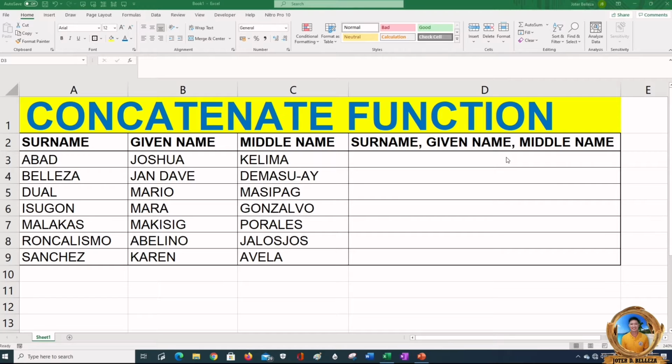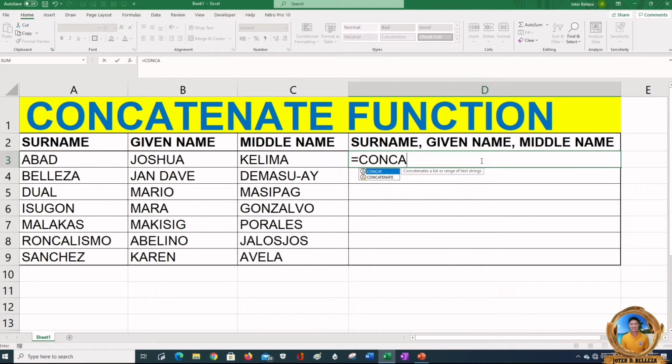Now, to start with, all we have to do is put our cursor into a cell where we're going to concatenate the surname, given name, and middle name. To begin, we're going to type equals and type concatenate, open parentheses. Based on our header, we are going to concatenate the names from surname, given name, and middle name.